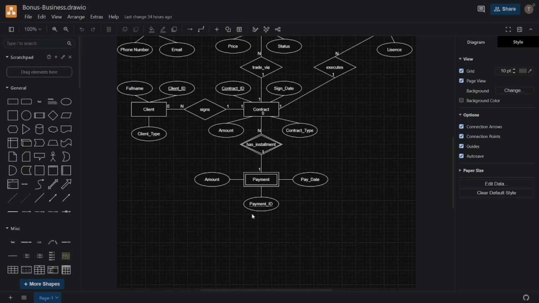And finally, we have the payment weak entity. Payment represents a weak entity, which is shown by a double rectangle in the ER diagram. The defining relationship has installments. It is also shown using a double diamond. The payments cannot exist independently because every payment installment must belong to a contract.